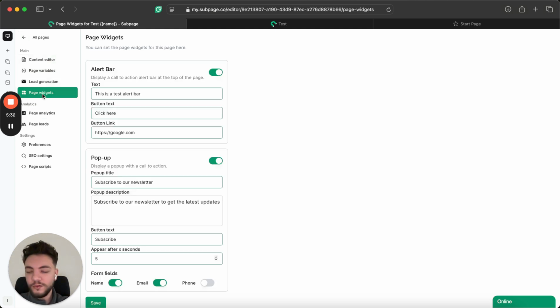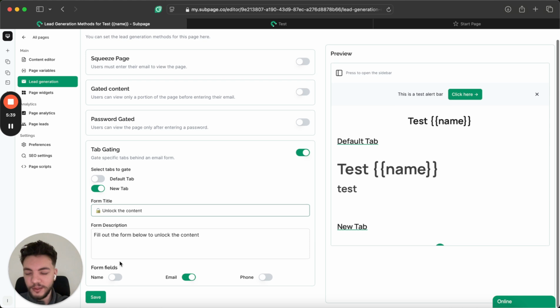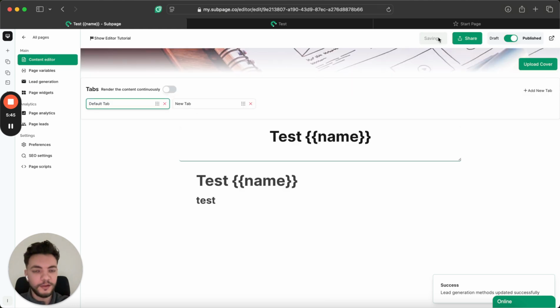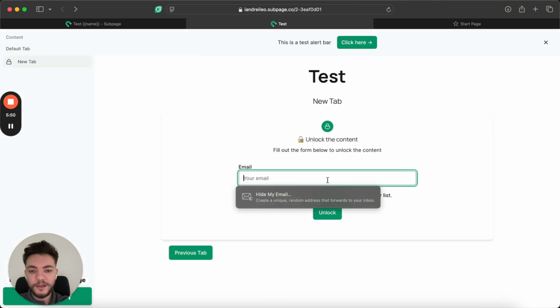And I can show you where you can see the leads, for example. For the lead generation, I will select these settings, but here I want to render discontinuously. So we have the second page here.